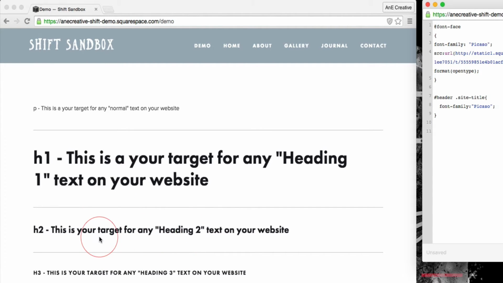H2 is maybe a subtitle, and H3 has a little bit less emphasis. And then the A is what's referred to as an anchor tag or a link tag. So anything that has a link to it, the A is what you're going to use to target that specific text. And if you use block quotes, the block quote is what we're going to use to target that.